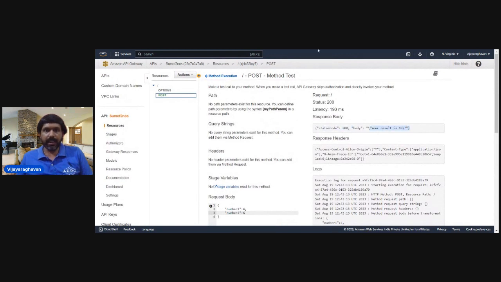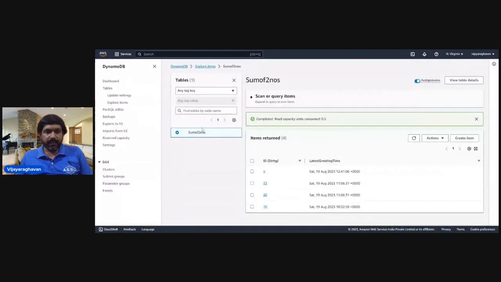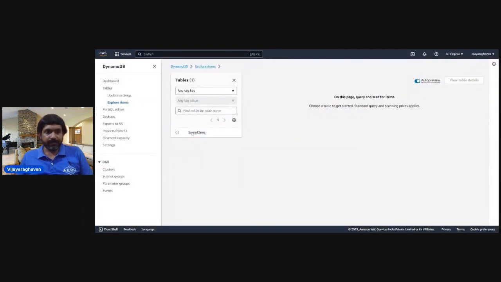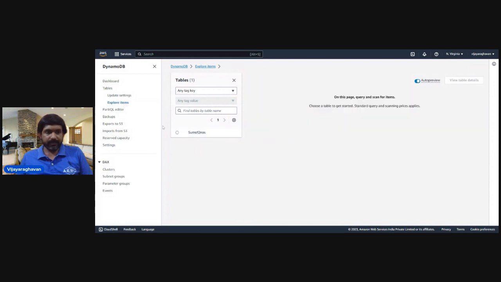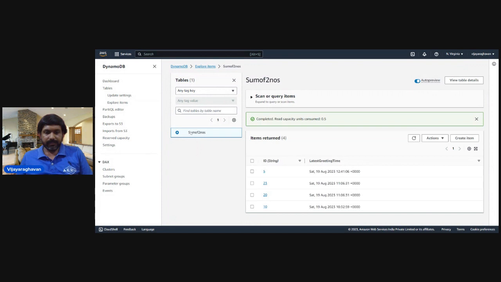Even now, if you go to the DynamoDB, it will not store the result, because we're just testing the endpoint alone, so it will not write into the DynamoDB. Only if you input through the web application will it in turn write into the DynamoDB. This is about API Gateway.